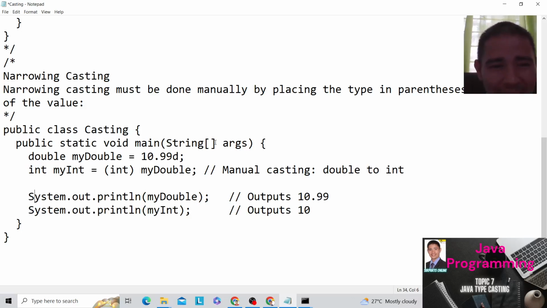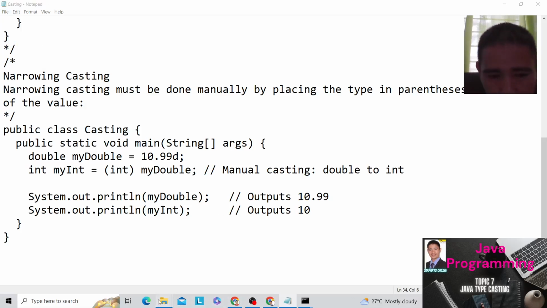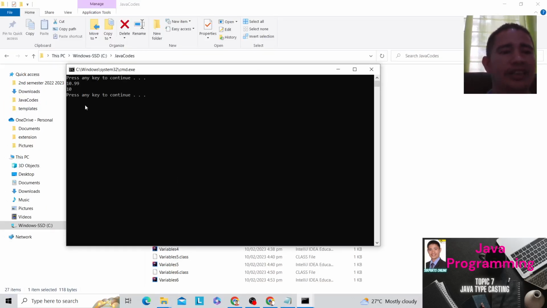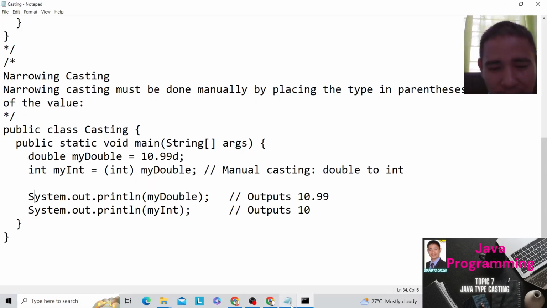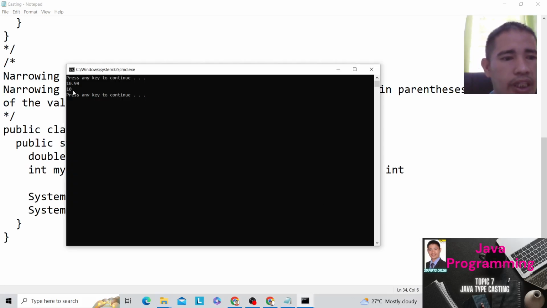Now we will try to run the program. Let's save this, go back to our run.bat, and click it. Okay, so that's it. From 10.99, we cast it. That's a downcast. What's the term? The term there is narrowing casting. So from a bigger number to a smaller number, and we have that particular output. 10.99 became an integer.